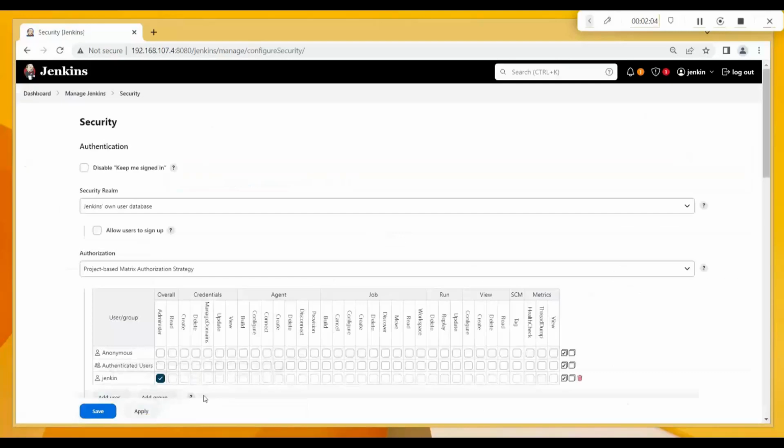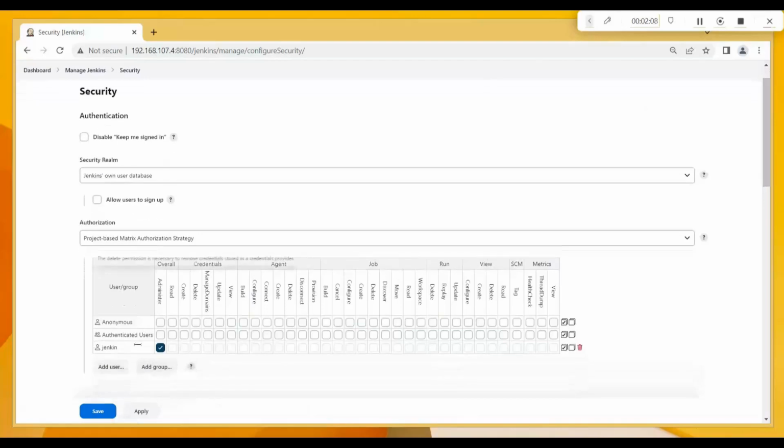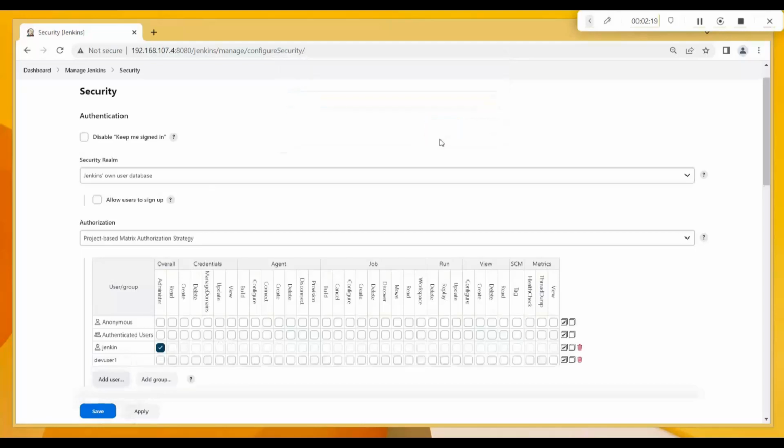Now we can add a user in the global section, and I am giving only the read permission to the user. I am adding dev user 1 in the global configuration and giving read permission. The remaining permissions we can give in the job section.